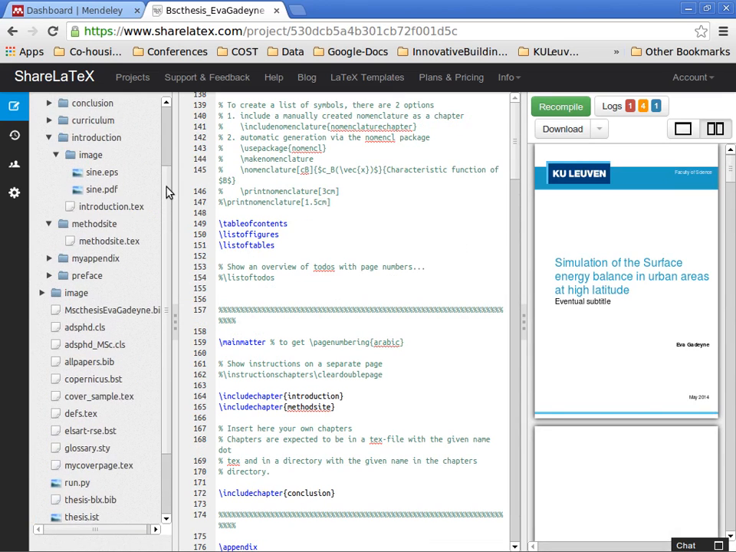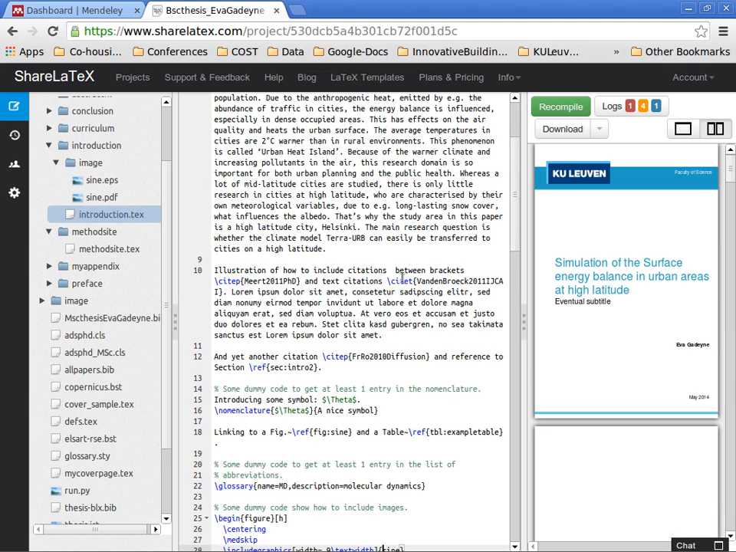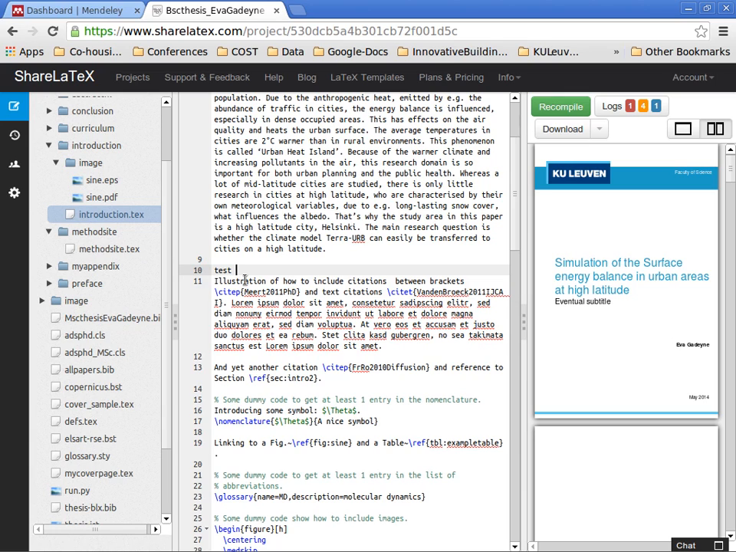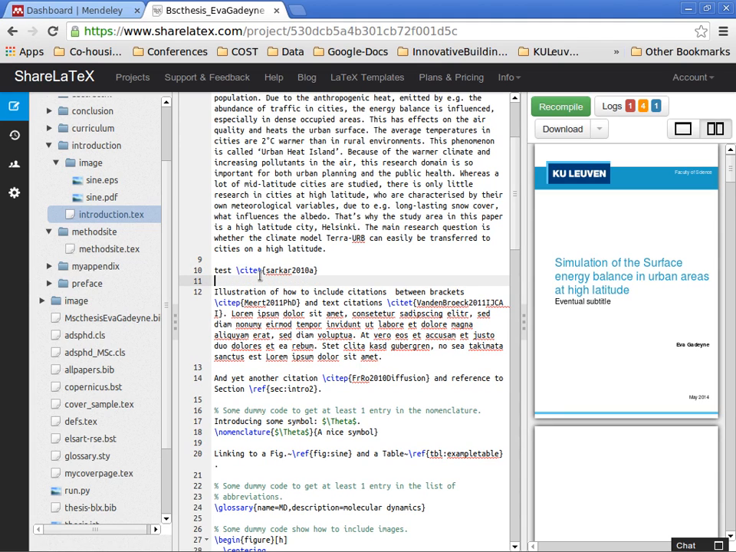Then I can go to the introduction text file, and here there are a number of citations. These ones will probably not work anymore because Eva doesn't have these references in her library. But what we can do is test a citation. It was 2010A, I think, so this one. This is how you include the reference which is in your file. You compile it again.